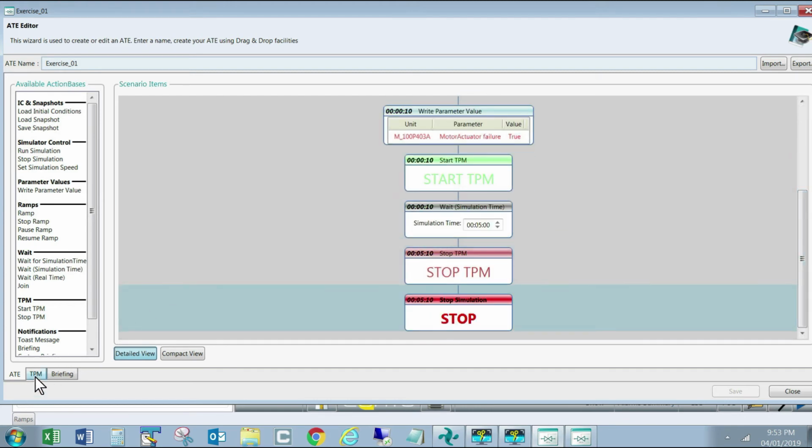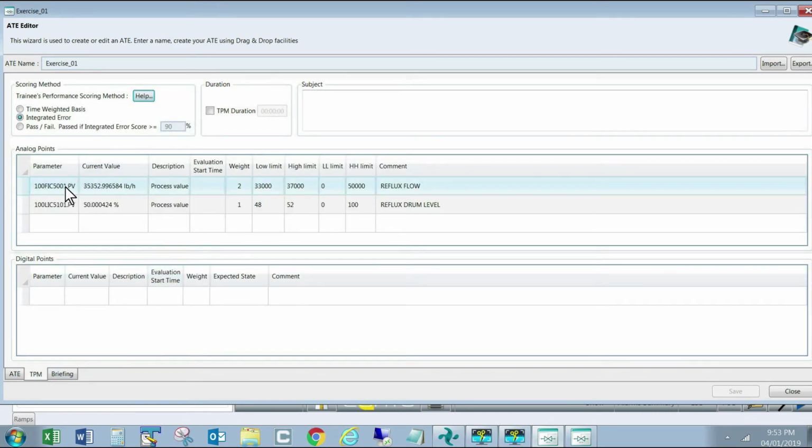If you want to look at what's in the TPM, I'm going to go to the TPM tab here. I'm monitoring the reflux flow, and I'm giving it a limit of 33,000 to 37,000. So the normal process value is about 35,000. I'm saying that the reflux flow should be between 33,000 and 37,000 at all times. I'm also monitoring the reflux drum level, and it's at 50% normally, and I'm saying that it should be between 48 and 52 at all times.